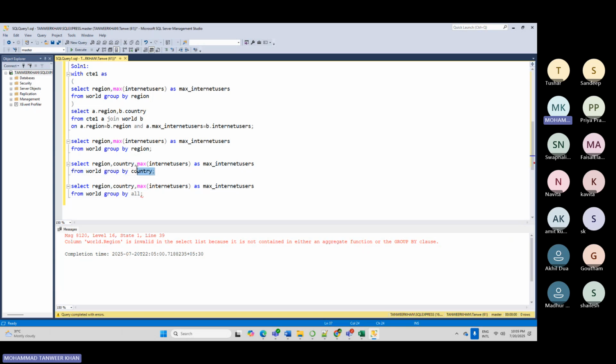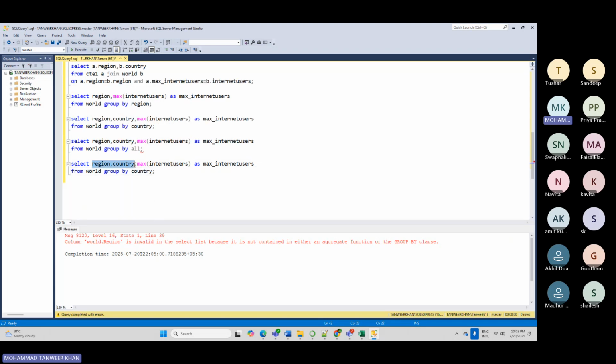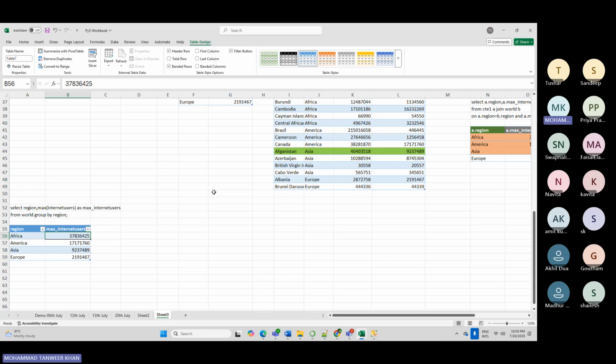Anyway, coming back to this question. Based on that, we have to write select, group by region, comma, country. So this is what Kavita is suggesting. You can execute this query, and here you can get each and every region along with country and the maximum internet users. I will not execute this query. First, let's analyze it.